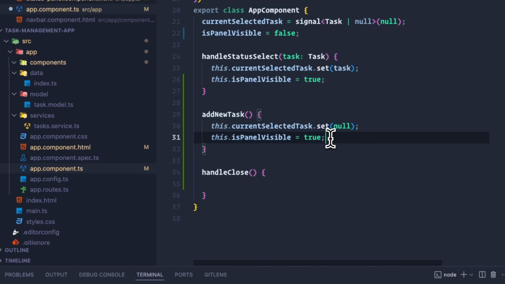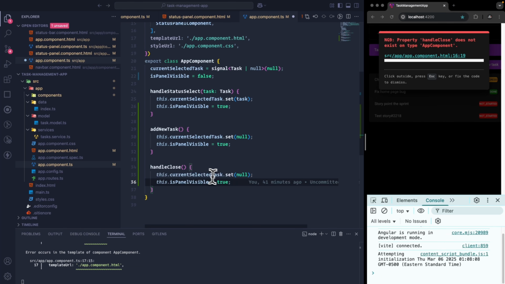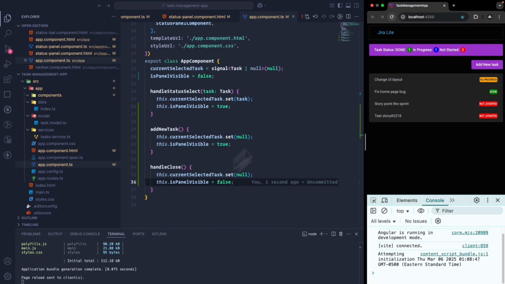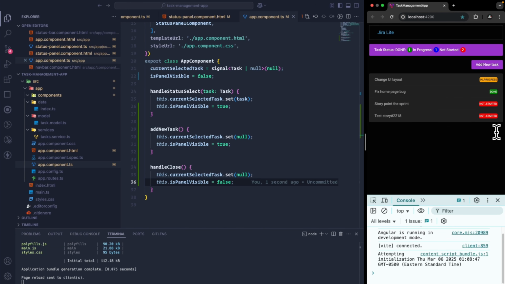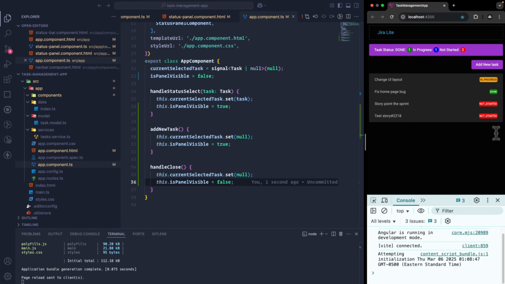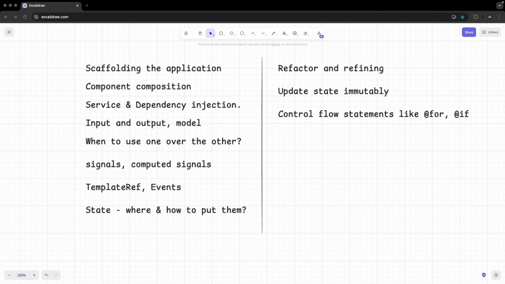Within the handle close, let's copy this logic, the only difference being flip this to false. Just to check the functionality, add, close, update, close. So this functionality too is working. As far as this small application is concerned, that's all we had to do.